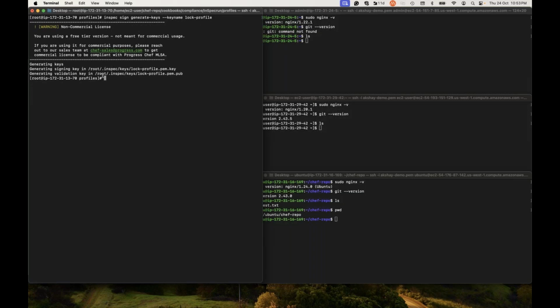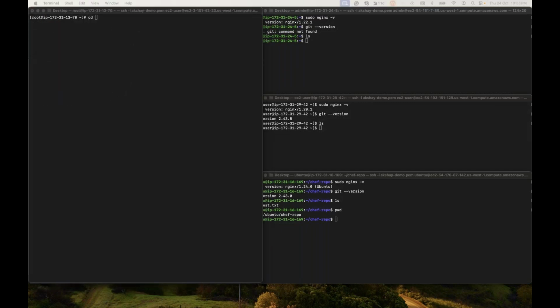So this key has been generated and stored in our .inspec directory. Let me go inside that and check. If you can see, we have two files generated. This file will be used to sign our profile. Now going back to my profile directory again. So I have three profiles, Debian, RHEL, and Ubuntu. Let's sign one of them with our keys generated.